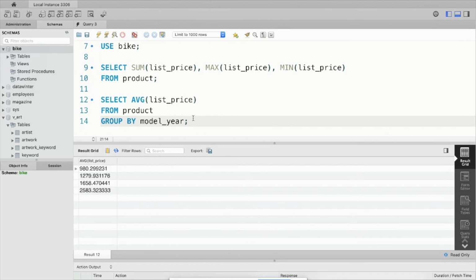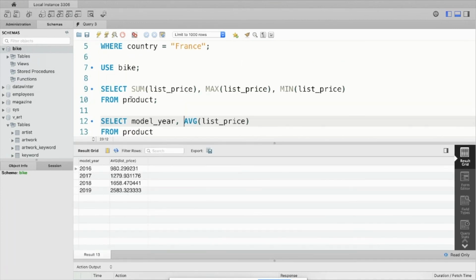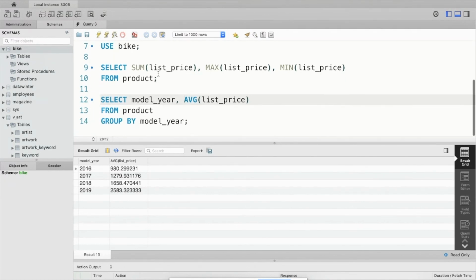We can add the model year column, clarify that just a little bit. And it's okay to add that model year to the select because each model year really does go with each of those rows. So each year will belong to one row, so there's no problem adding it there. All right, so now we can see that we can get the average of each bike by what model year they fall into. Aggregate functions can be very powerful and very useful. It can get a little tricky, however, when it comes to filtering our results.